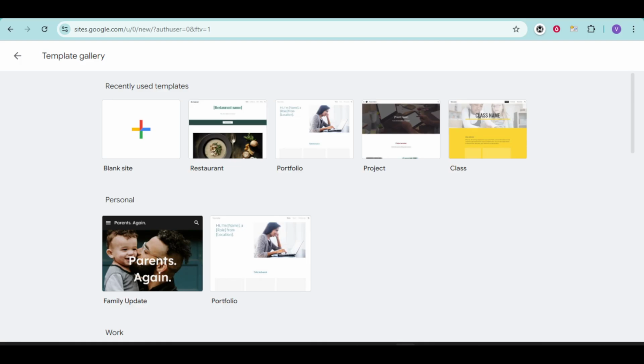First, open Google Sites and create a new site. Head to the Google Sites homepage in your browser and sign in if you aren't already. On the site's dashboard, click the plus button to create a new site. You'll land on a simple editor with a canvas in the center and options on the right.